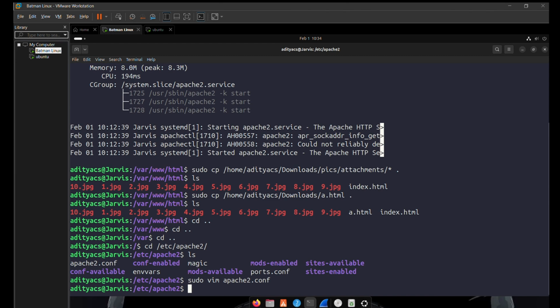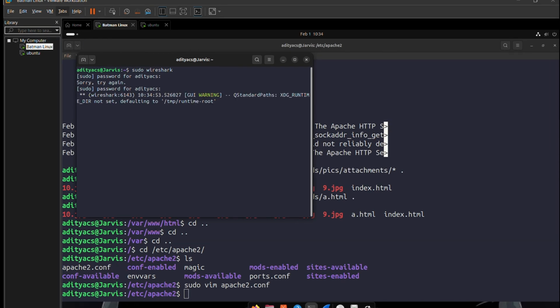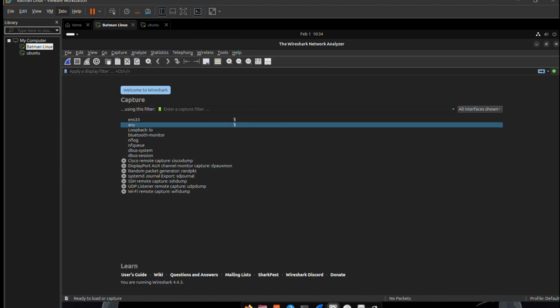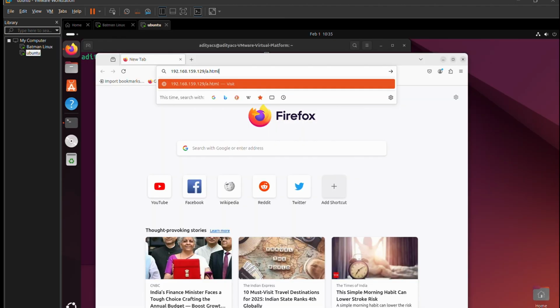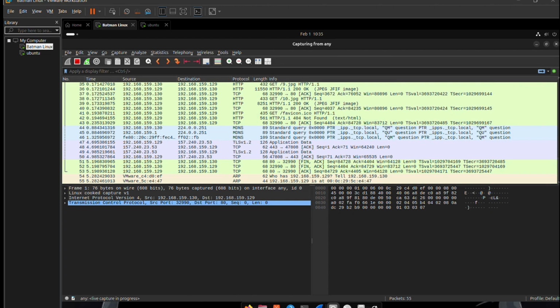For that, open a new terminal. The command is Ctrl Alt T. Type here sudo wireshark. Once Wireshark is opened, click on the any tab. After this, go to the other machine and now press enter. As you can see, the 10 images have loaded, and if you go back to Wireshark in the server, stop this, press the red button and stop it.